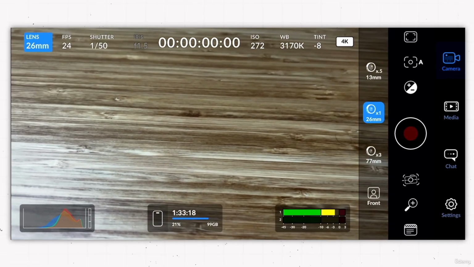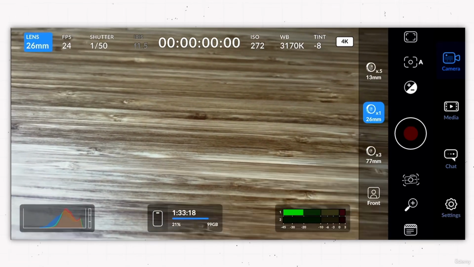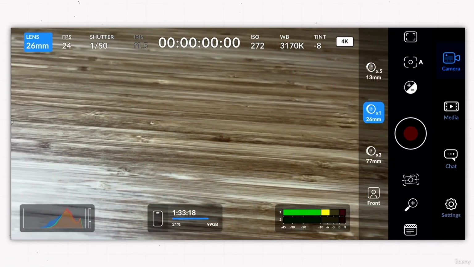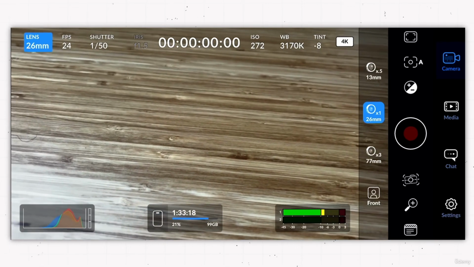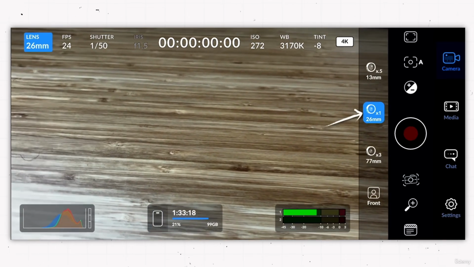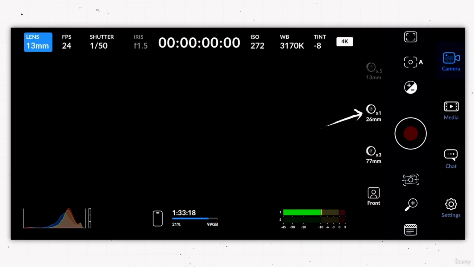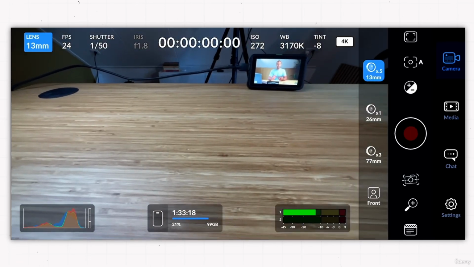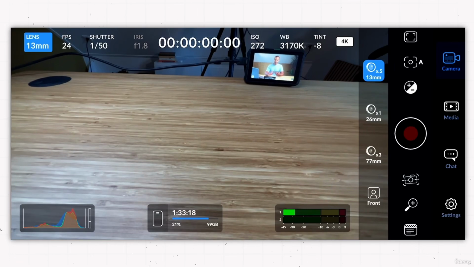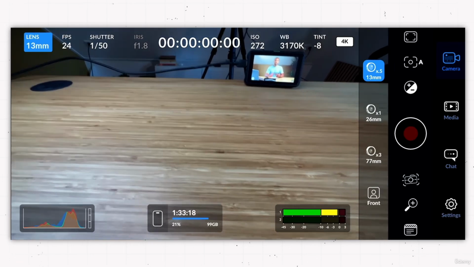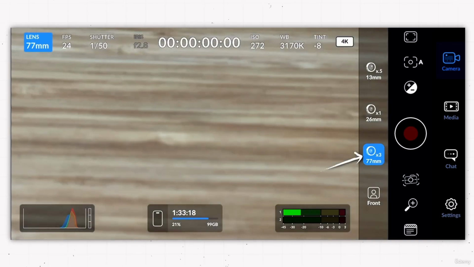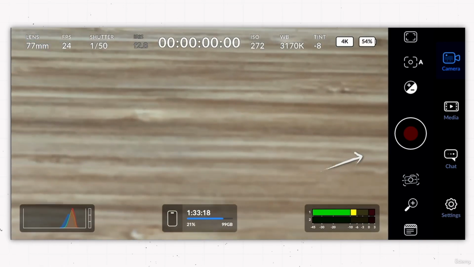So mm is millimeters. So the less the millimeter is, the wider the lens is, the more the millimeter is, the more zoomed in the lens is. For example, if you come here on the right hand side, here it says 26 millimeter. If I go to the 13 millimeter, which means that my ultra wide lens is activated. If I go to the 3x, the telephoto lens, the zoom lens, which is 74 millimeters. So that's what it says in the corner here.